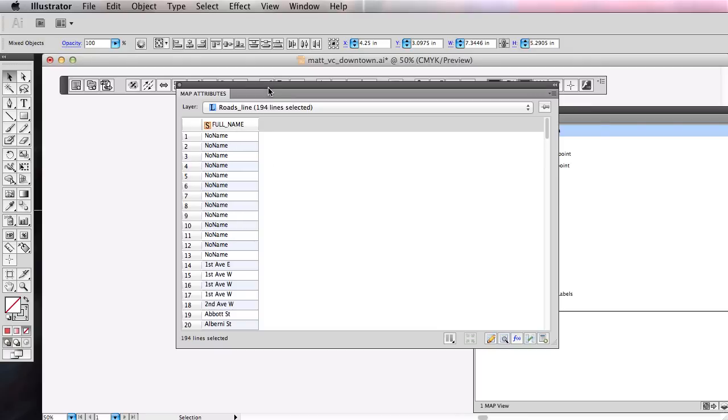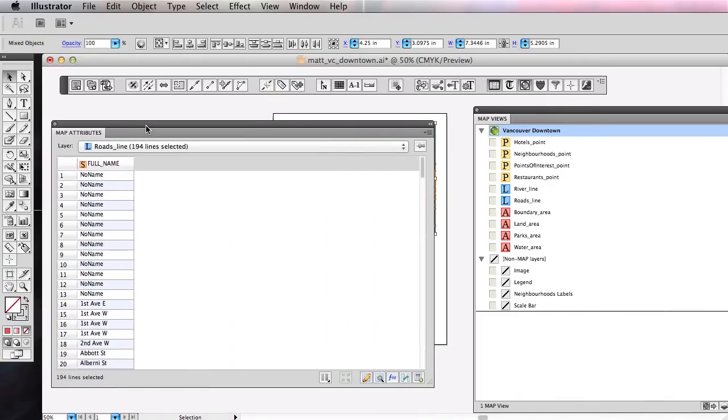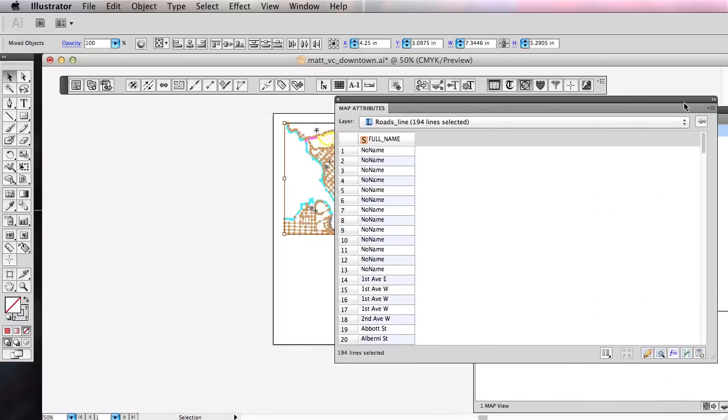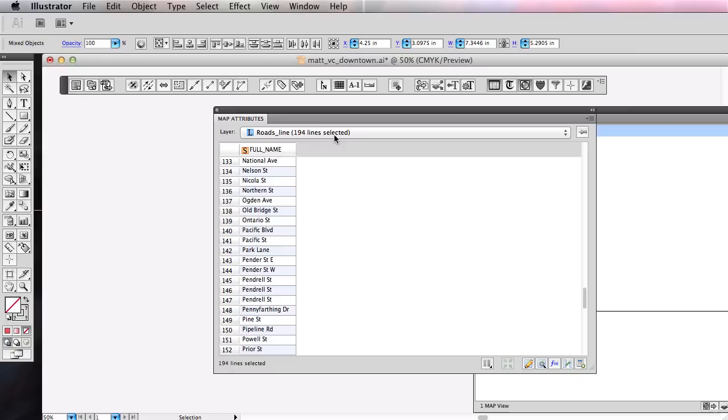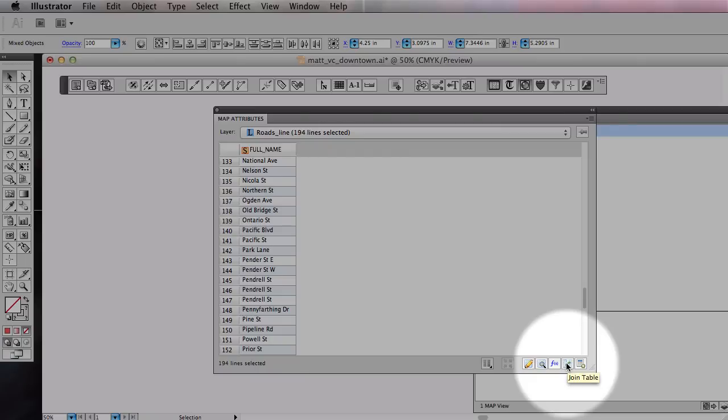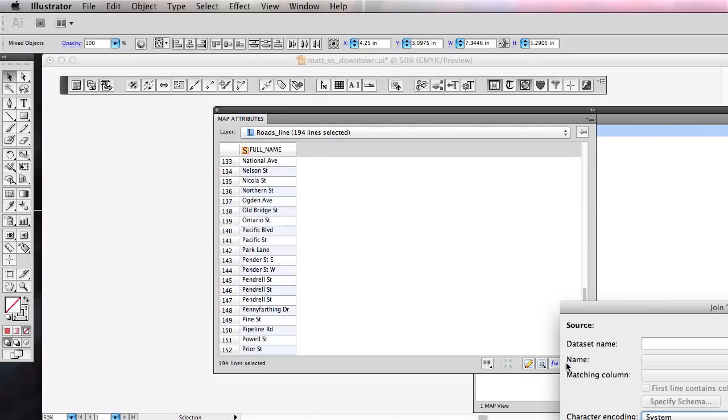The only information stored in the roads, which was one of these pieces of information we imported, is just the name, which in terms of styling, you could label your roads based off of this information, but you can't really give it a style because there's different types of roads. There's arterial, there's collector, there's streets. So we will connect to some more information, and that is in the form of a dbf, a very common file type. At the bottom of the attribute window, we've got a join table button.